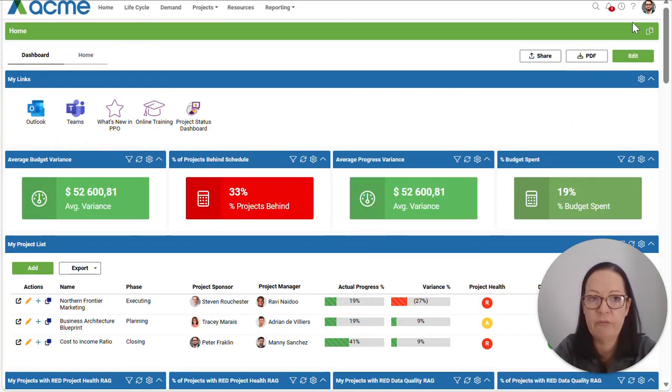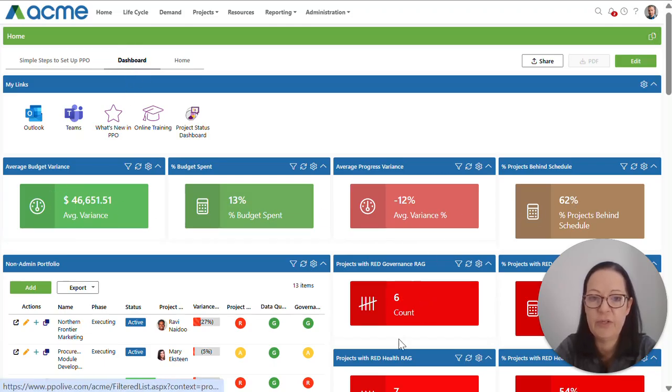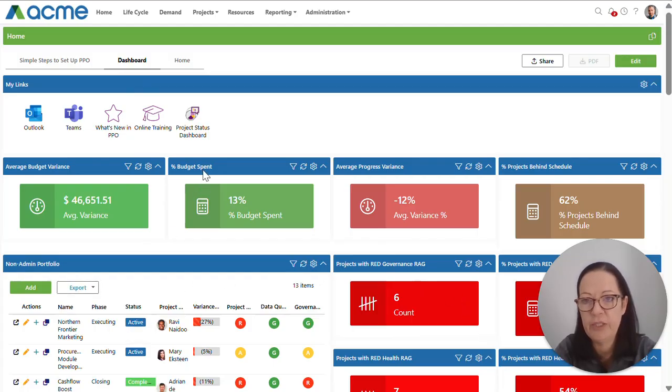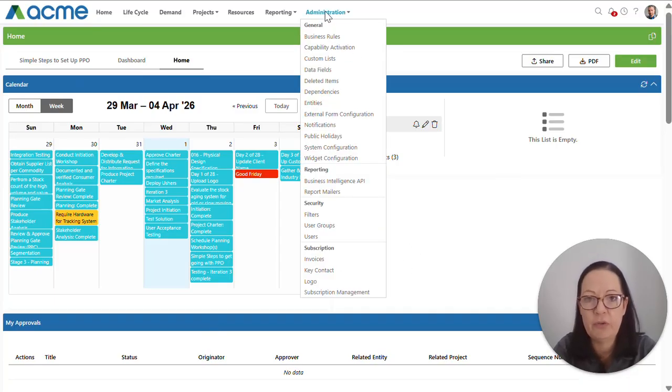And here's an example of me logged in as a project manager, where my focus is just the projects that I am involved in. You as a PPO administrator can apply defaults for your users when it comes to home pages. As you can see here, I have a dashboard view with my key metrics related to the full portfolio of projects. And then I have a second tab for home. This has a different view where I've got a calendar widget, a my list widget, approvals and things like that. Where you have control over this as a PPO administrator is under the administration menu by selecting widget configuration.